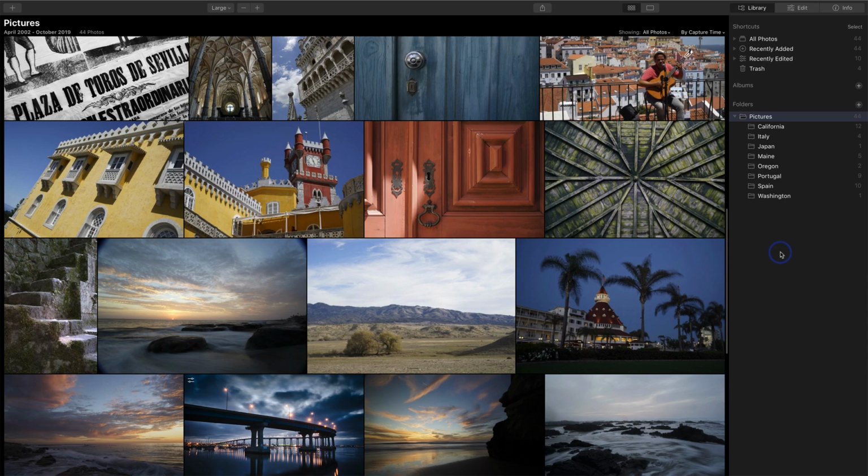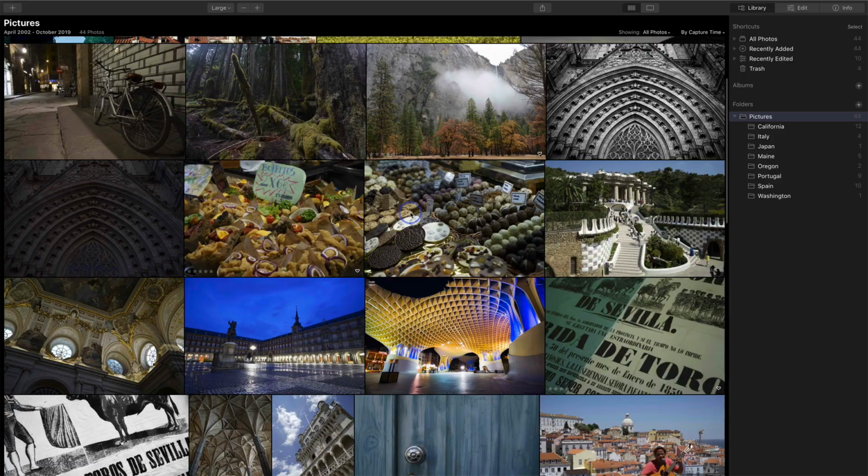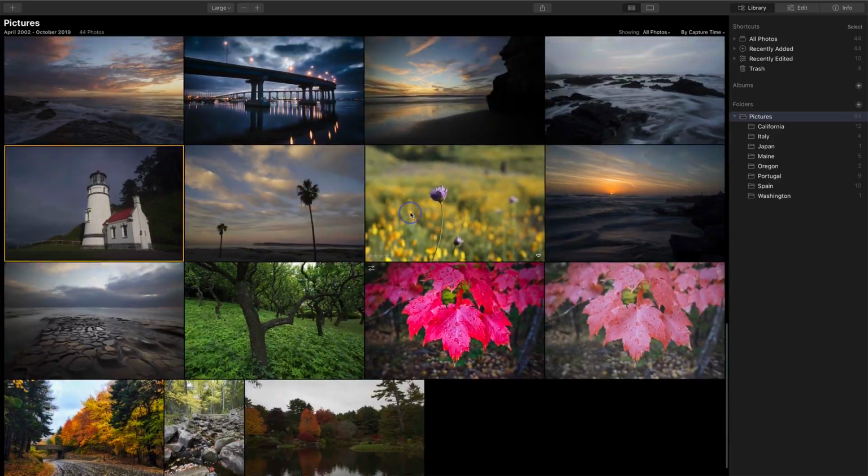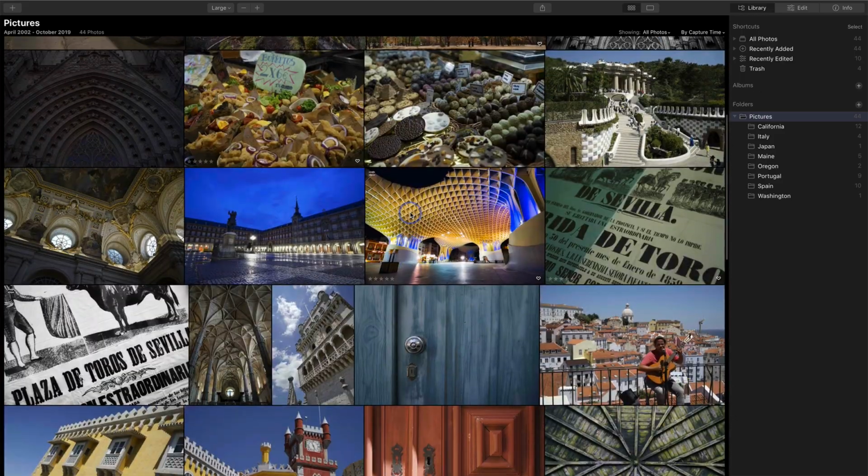Now let's take a look at the interface here. There's a few things to point out. First, all of your thumbnails of all the photos that are in your selected folder or album are all shown here. The interface is very snappy. Across the top, you have a few controls, and these will change. This whole toolbar will change depending on what you're working on at the given time. On the right-hand side, you've got library, edit, and info. This video is going to concentrate on the library section.